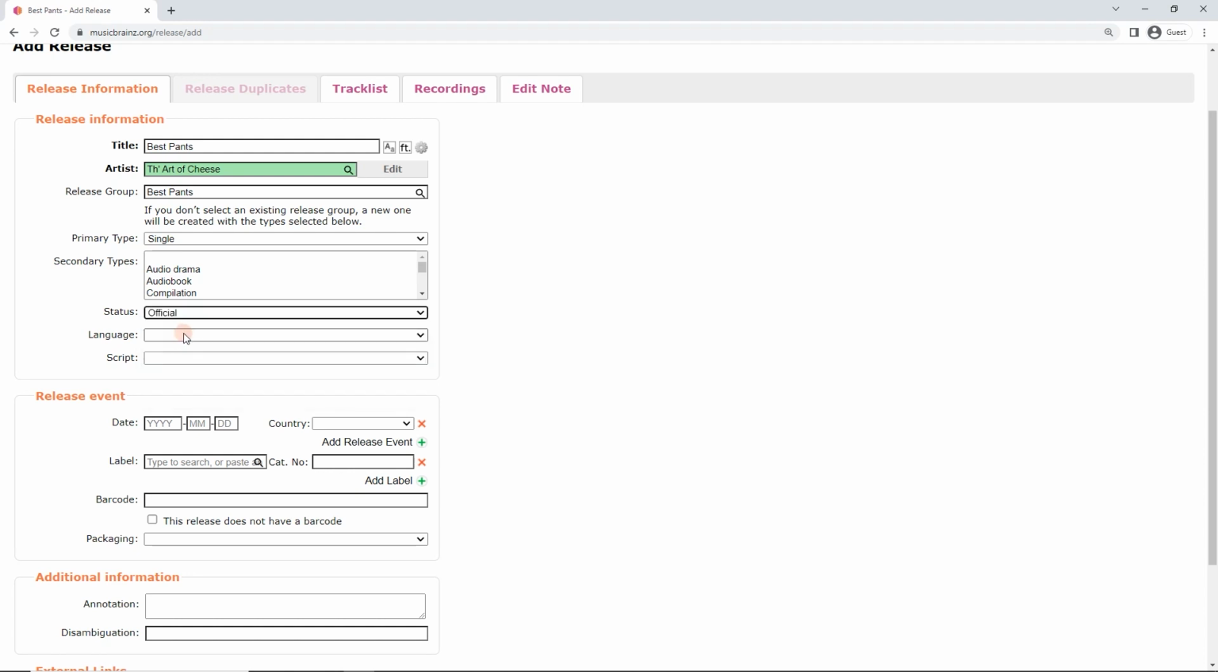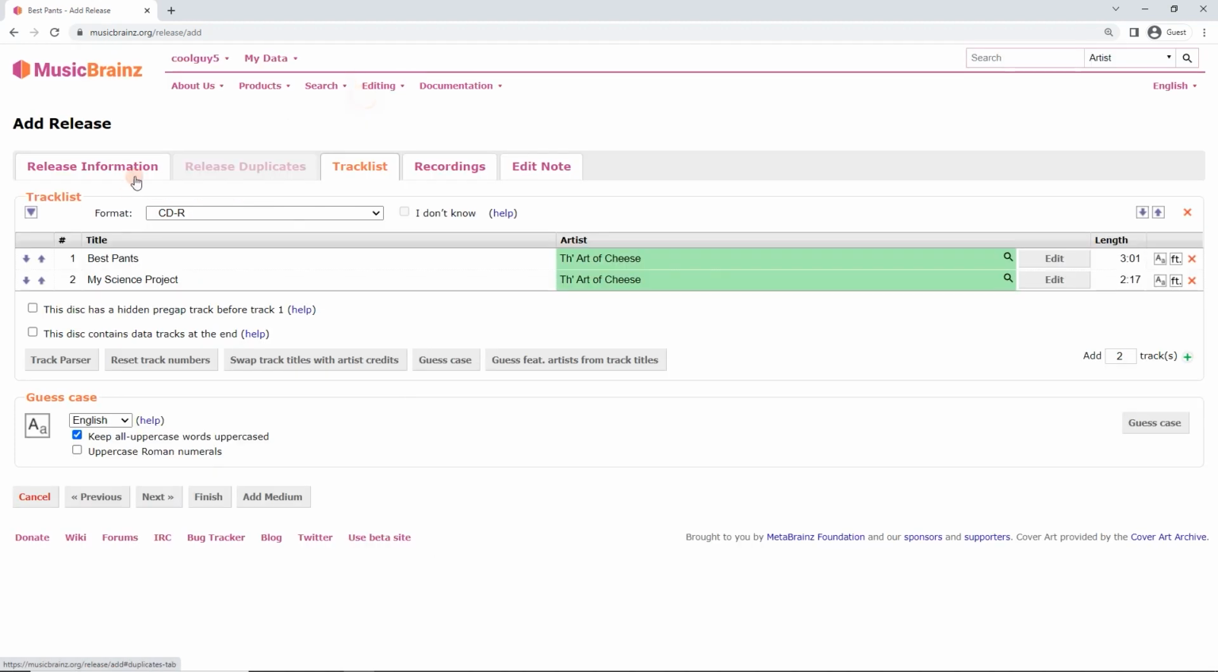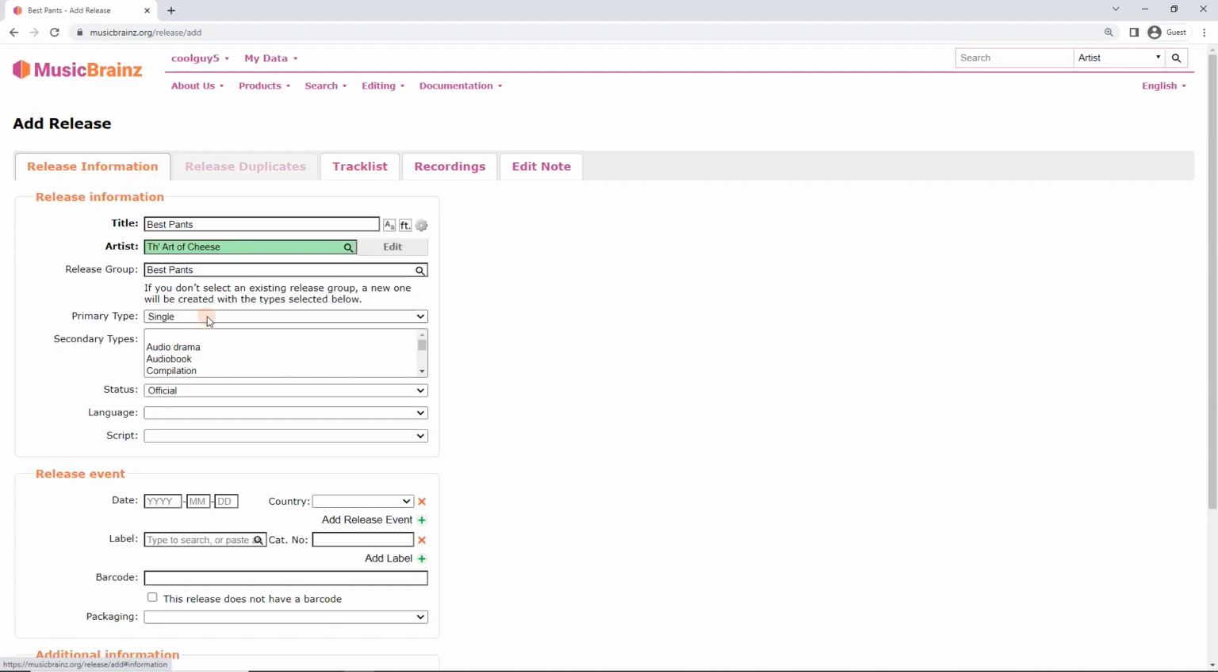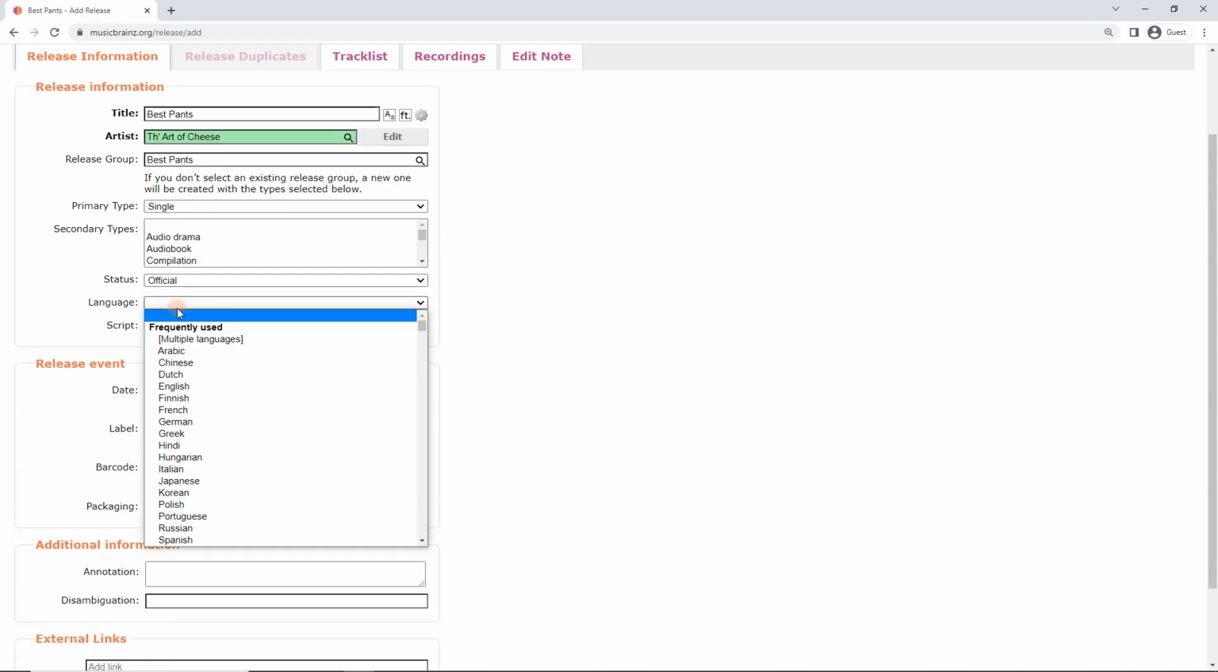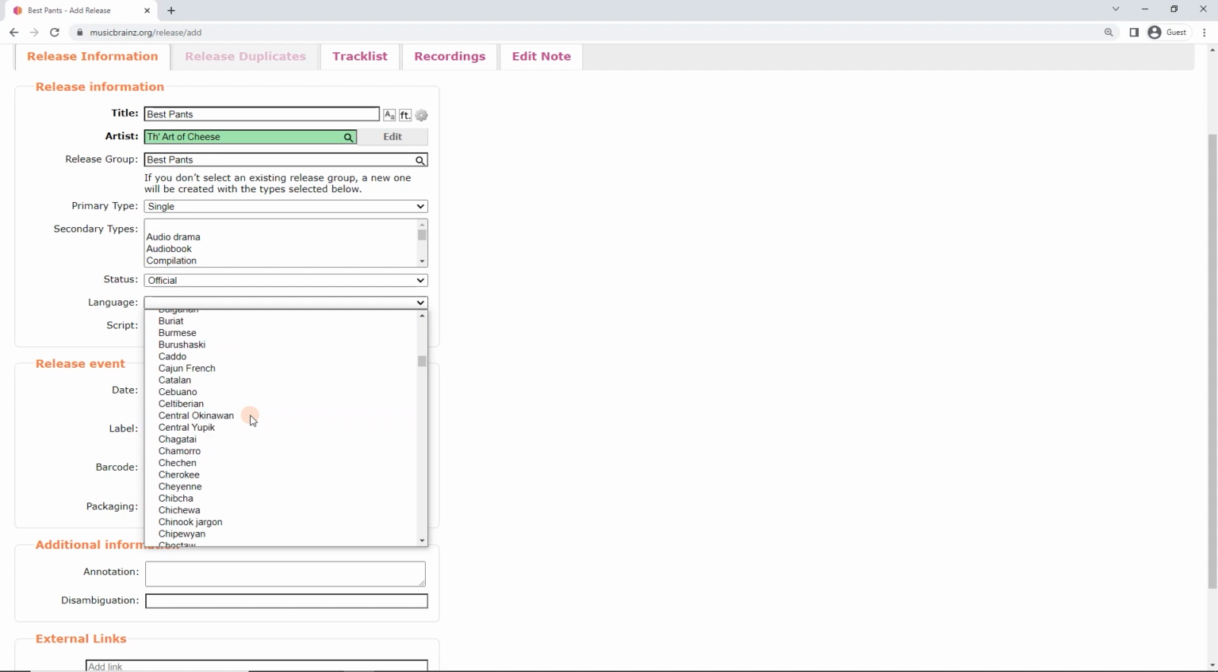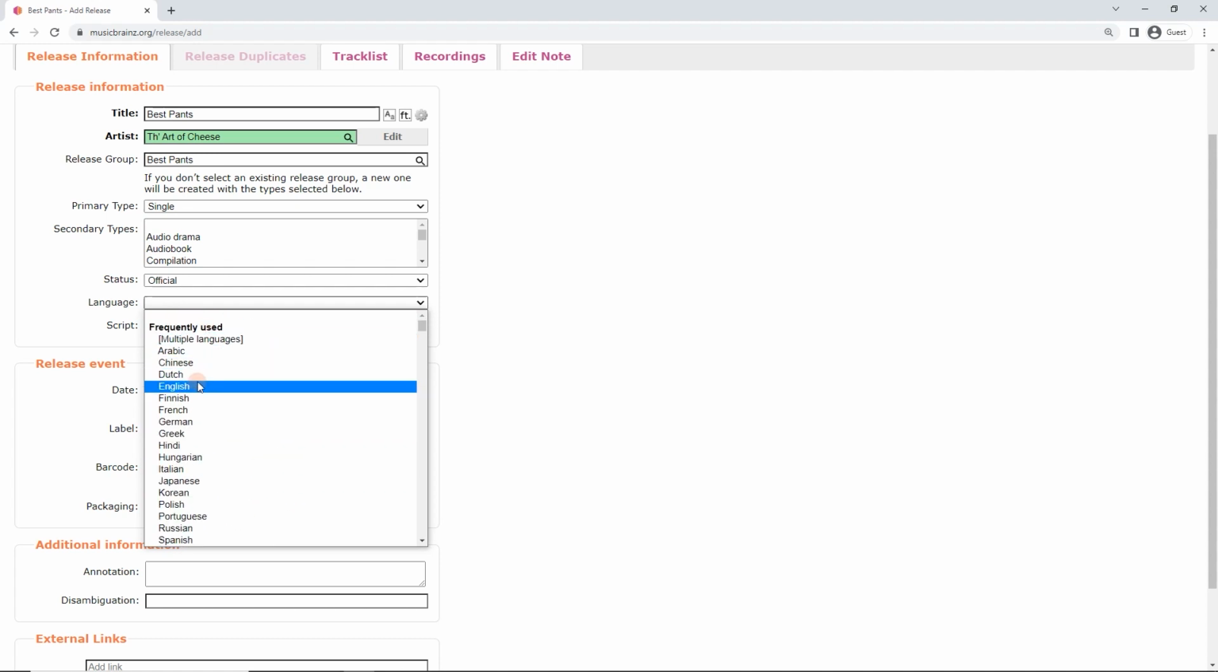Now for language, it's the language of the track list that we're doing here. So we can check up the top. I've already entered it, so we can see this is all English and in Latin script. So we'll go back to release information. So language, we will put in English. We've got our frequently used languages at the top here, and then a very comprehensive list of other languages. In this case, we've got English under frequently used.